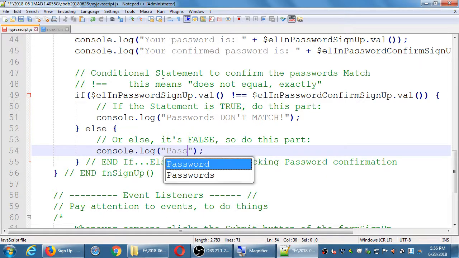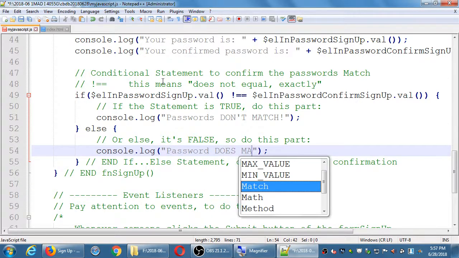Passwords. It's even going to autocomplete if it saw instances of a word you've typed before. It might say, "Well, you probably mean this." It does not only autocomplete valid JavaScript code, but I've typed the word password or passwords before, so it says you might mean this one again. Sure, I do mean that password, and then tab, password does match.